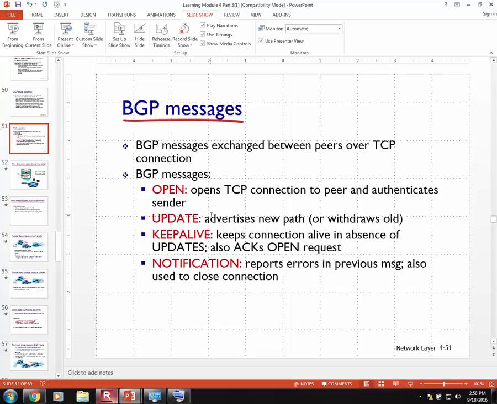So since we have some overhead in opening up a connection, we try to basically keep the connection open for the most part. So that's why we have this keep alive message.